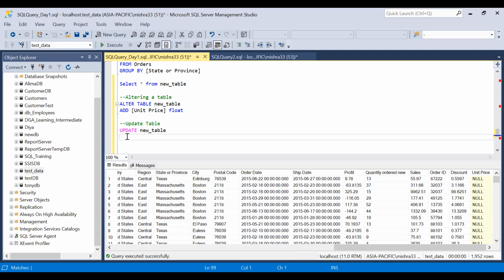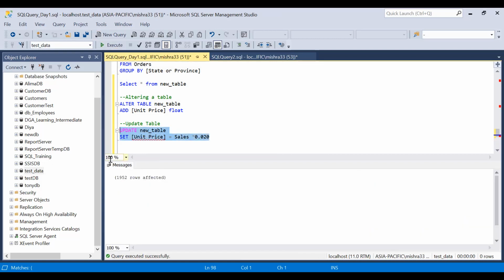So I will say update new table, and then set unit price equal to sales. We have some sales information, so we'll say sales into 0.001, or maybe 20% of the sales value will be my unit price. I will go ahead and execute this, and it says 1952 rows have been affected.